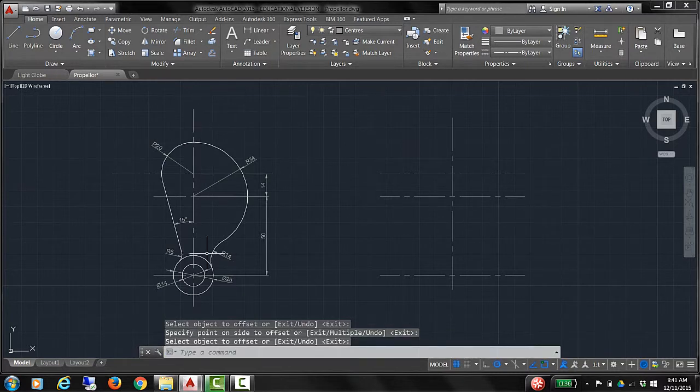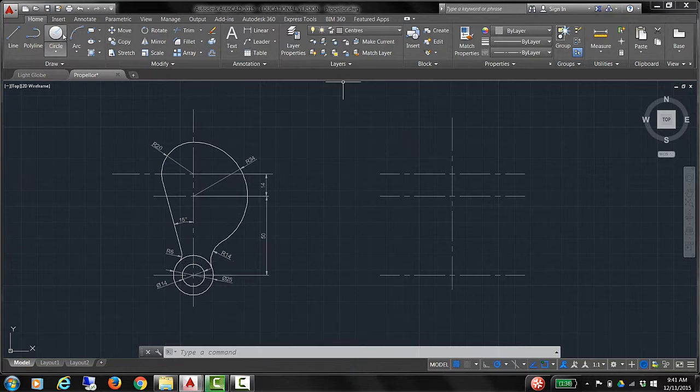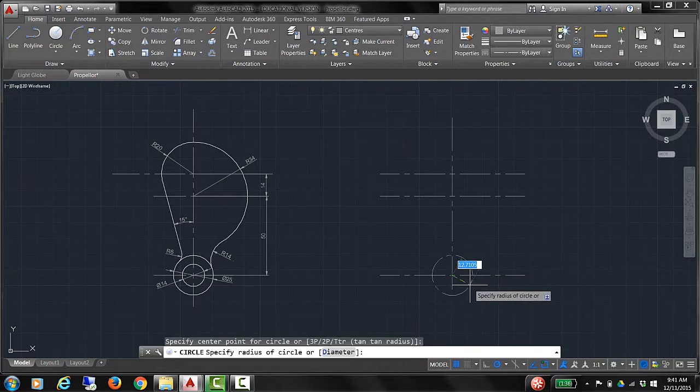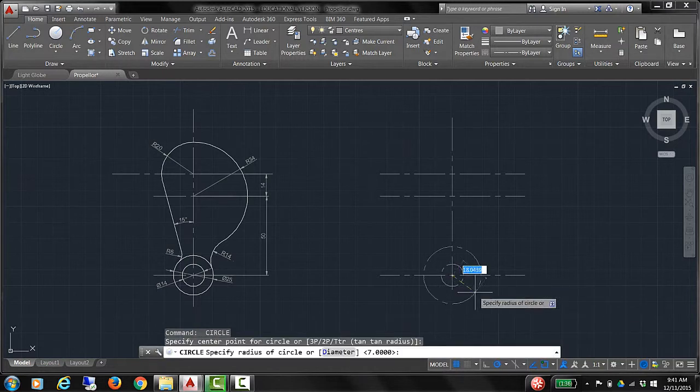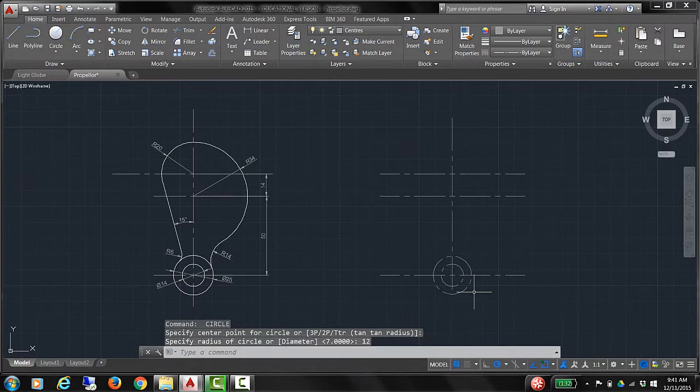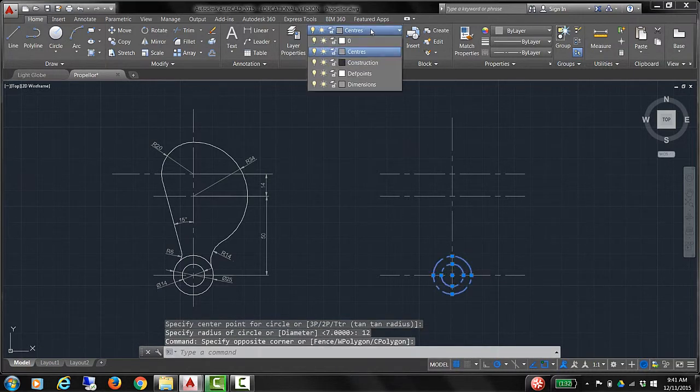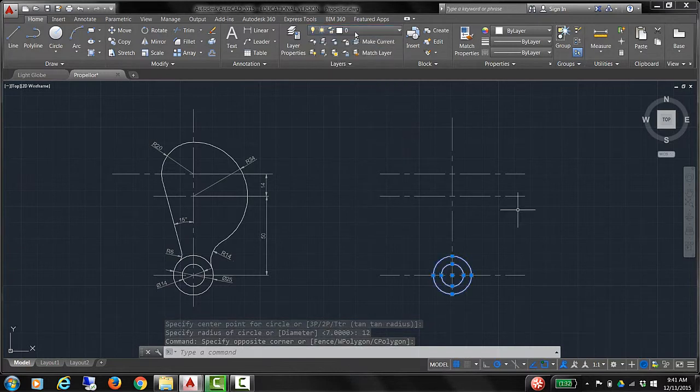So far so good. Let's construct these two circles here. One is diameter 25 and one is diameter 14, so it'll be diameter 7 and then 12 respectively. And then move them into the correct layer, of course. Okay, they're in, and we'll change this to here. Good.